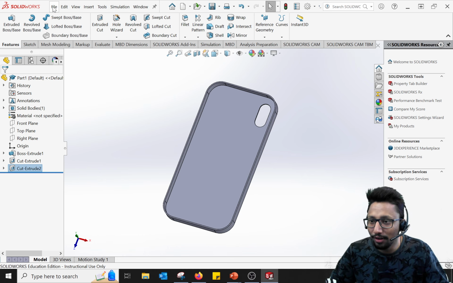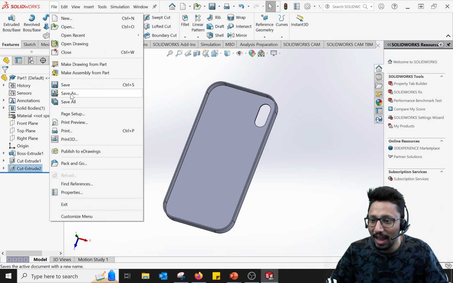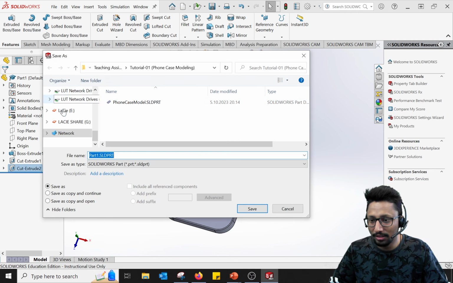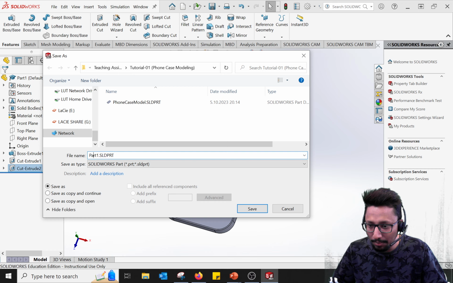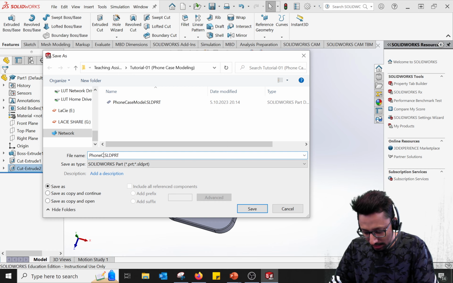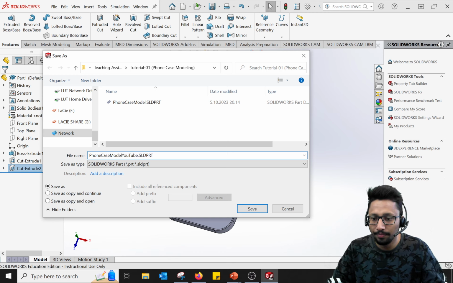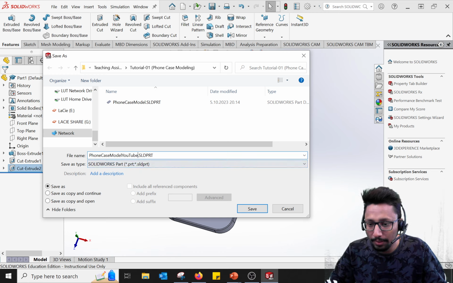But before that, we will go to files, save as our model because it will be lost otherwise, right? And you can save it wherever you like. So I want to save it in this folder, and I'm renaming it as phone case model YouTube. Okay, and the extension will be .sldprt, which means SolidWorks part file, and I save my model.